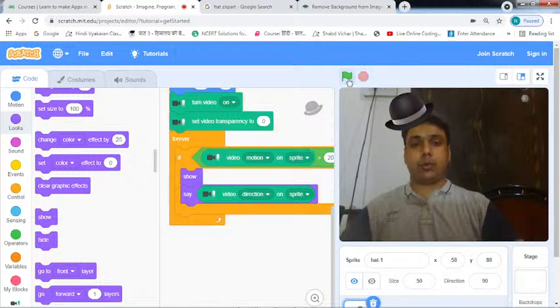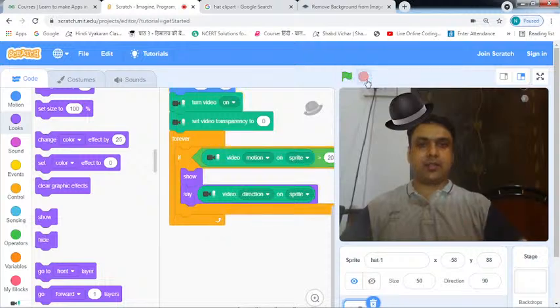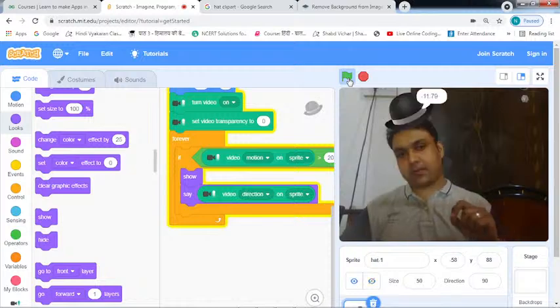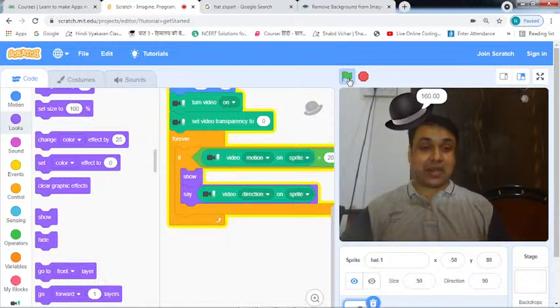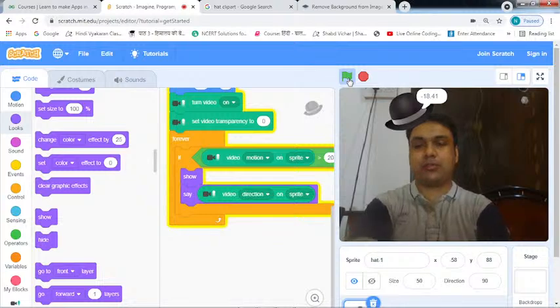Let me again show you the magic. So right now there is nothing. Okay, so right now we are not able to see the hat. As soon as I tilt my head, what will happen? Let's see. So I'm able to see the cap on this beautiful environment, beautiful Scratch playground. So it's amazing, right? That's how you can make use of these blocks.